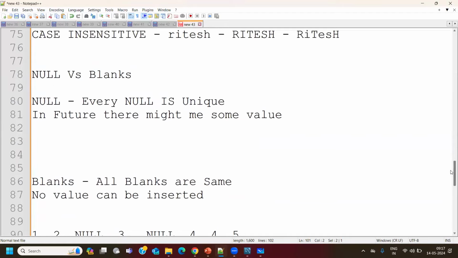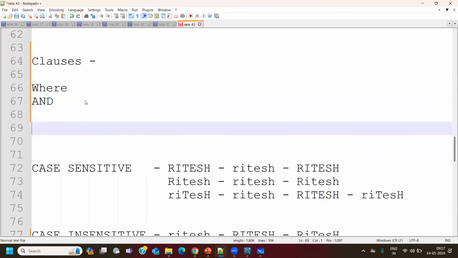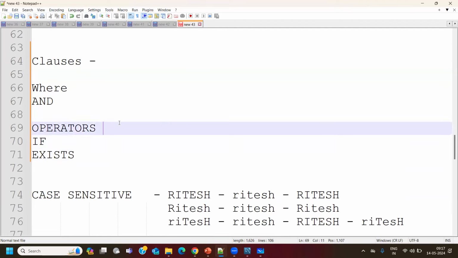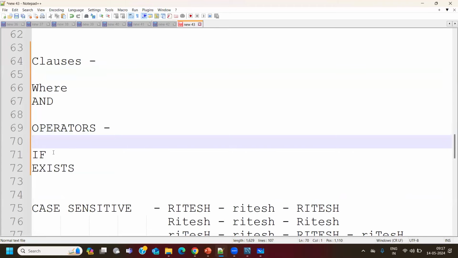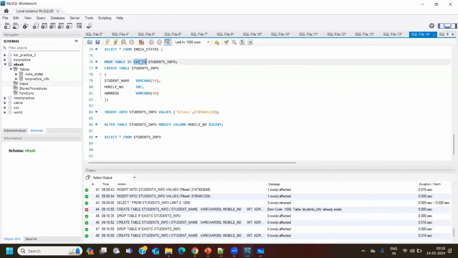Now, let me go back. Clauses we have discussed: where and add. There are operators. There is the if operator, there is the exists operator. If condition we have seen, there are a few more conditions of if. In future, we will be seeing them. If is nothing but if at all there is a certain value, only then. If exists, that means if there is some table with this name, drop that table. This is what the statement is trying to convey: drop table if exists this table name. If at all there is a table with this name, it will drop that.